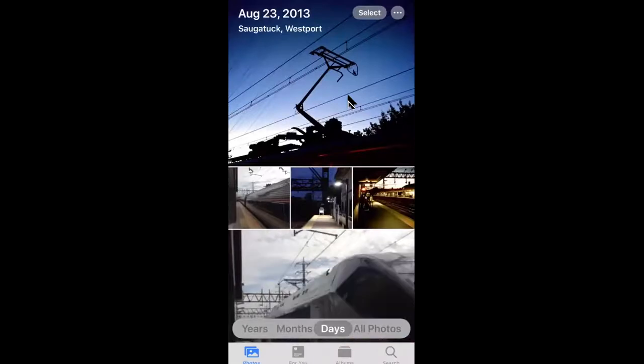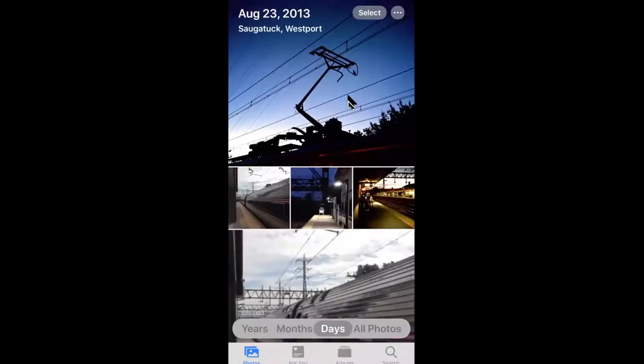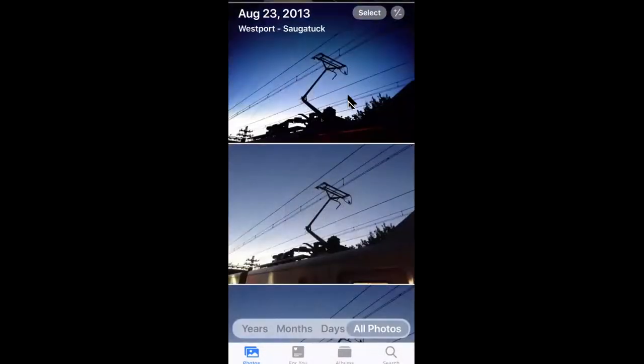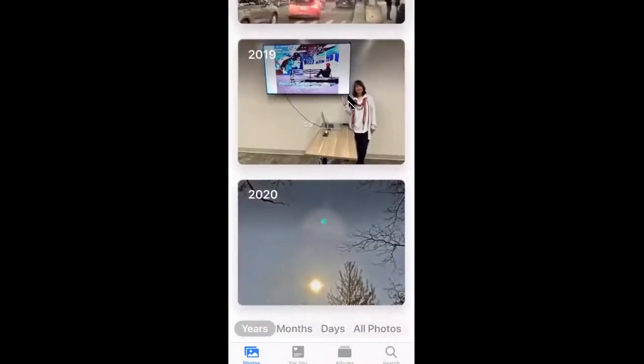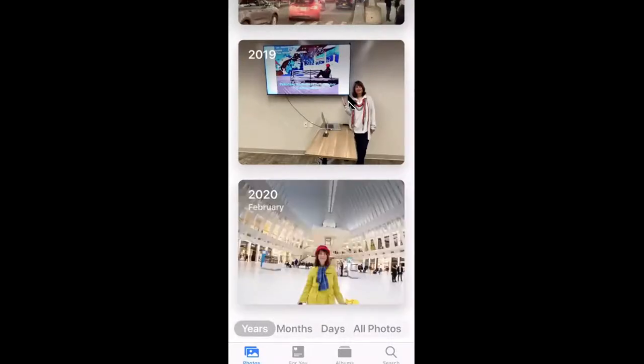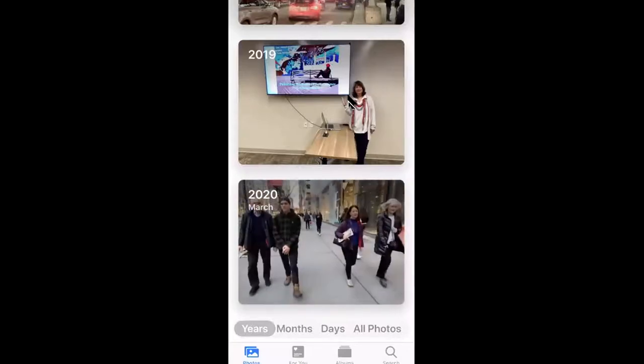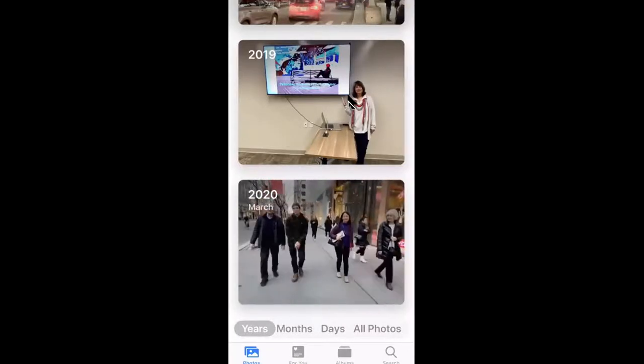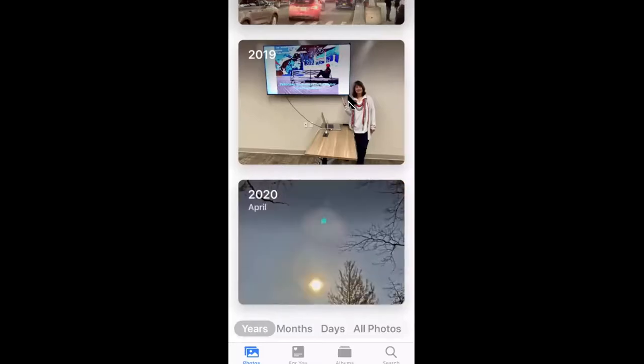So what you're going to find is this whole tab, the Photos tab, is the place to go and get familiar with to start finding your photos and searching quickly, so you're not just randomly swiping through. It's really pretty cool. So we're going to go back to this.